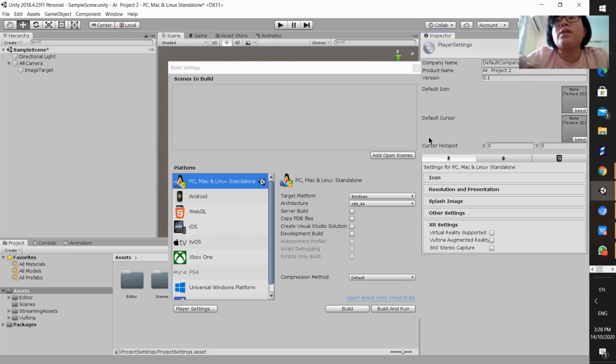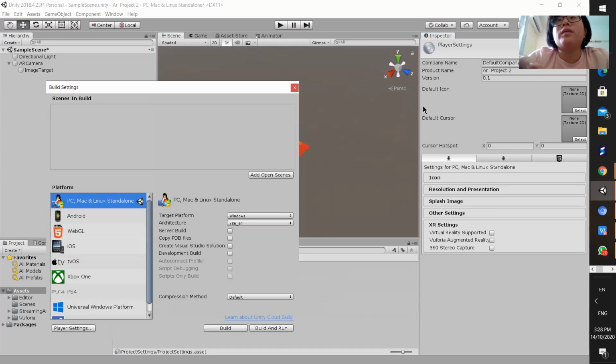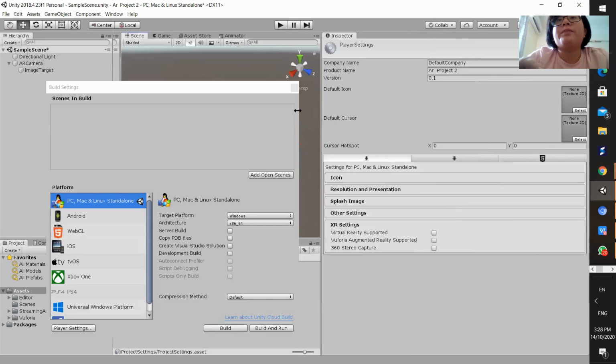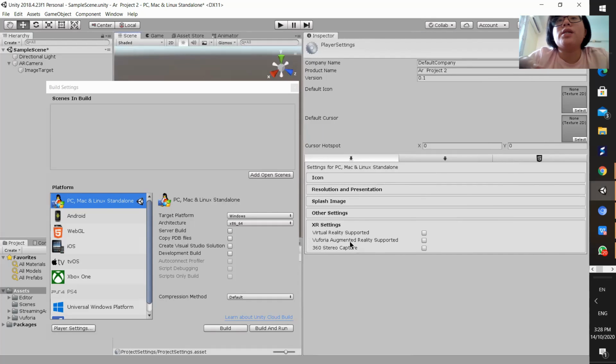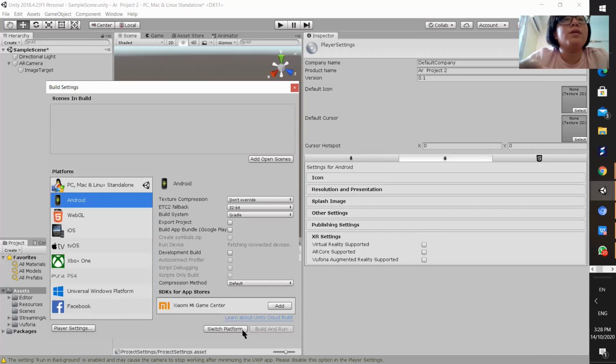As you can see from my right, let us take this XR setting. If you want to add Android right now, feel free to do so. I would add this now. You will switch the platform.